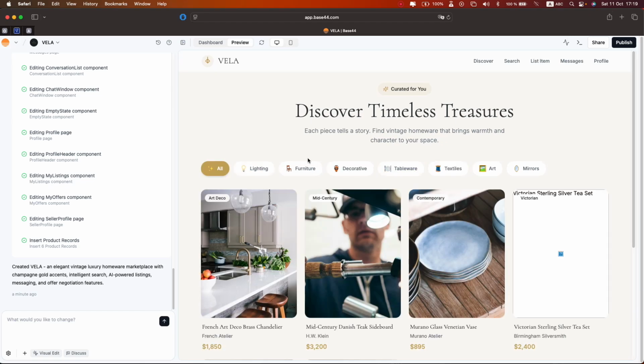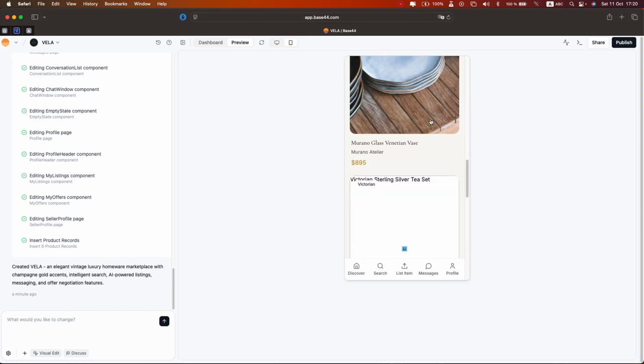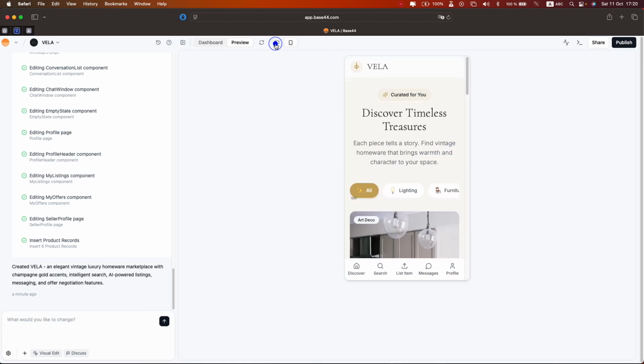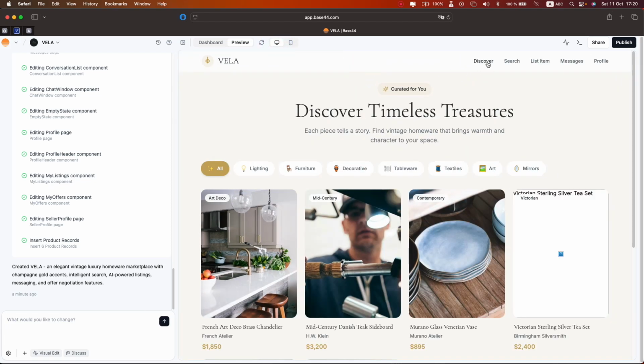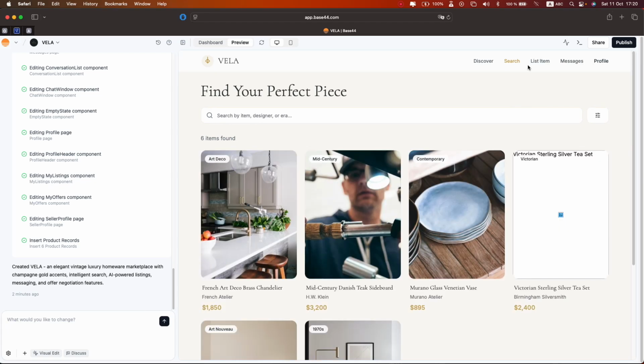So just like that, we have been able to quickly create an app. And as you can see, there are also subcategories with the price listings as well. If you go over to the top of your screen, you can also preview the application on mobile. This is how it looks, as well as on your computer. And also all of these tabs on the top right corner are clickable: search, list item, messages, profile as well.